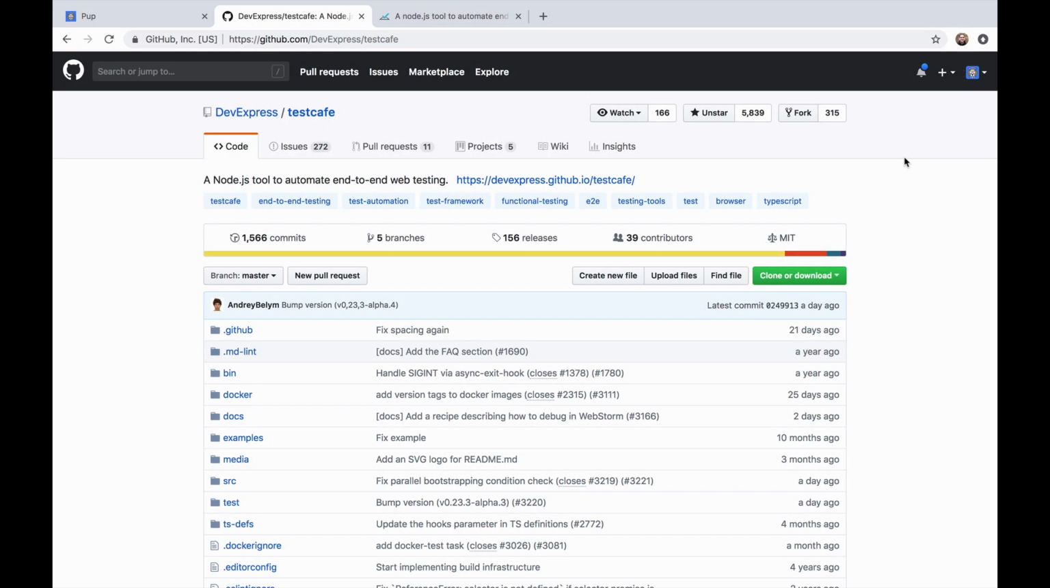Well, there are a lot of different ways to go about writing and running end-to-end tests. In the context of PUP, I've chosen to use a library and a suite of tools known as TestCafe. And TestCafe is a complete end-to-end web testing framework. And TestCafe comes in a few different varieties.